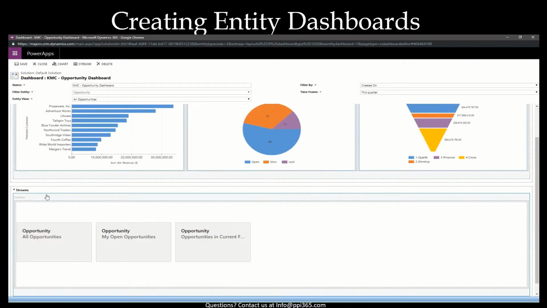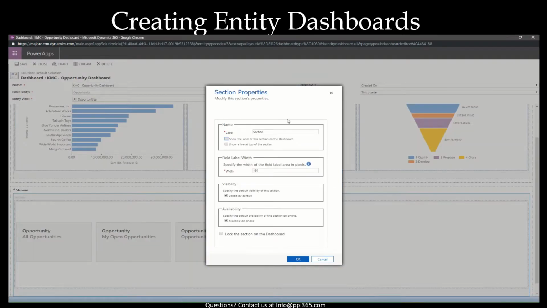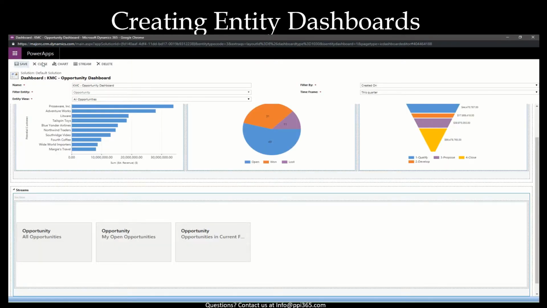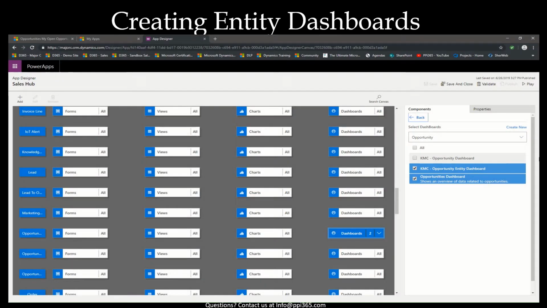Again, same thing with your streams. If you select the box outside, double click, you have the same options. We're going to go ahead and leave these how they are. Select Save and Close. And then you'll see it open up over here.